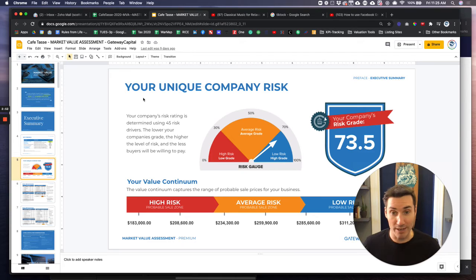Now, if I want to do a brand new company, call it Bob's Auto Shop, I can't copy these two files and start from scratch. Google will not let you do that. The files will no longer remain linked.